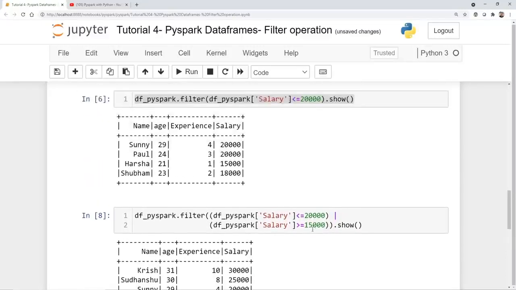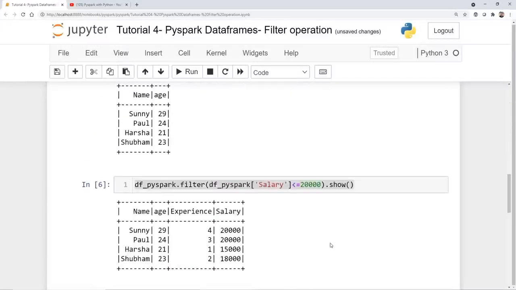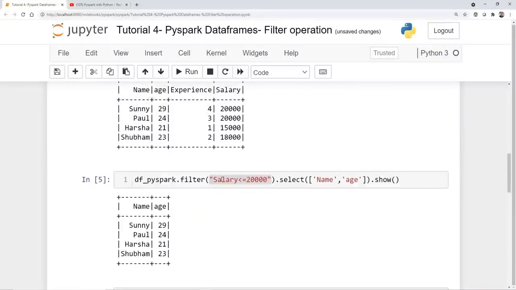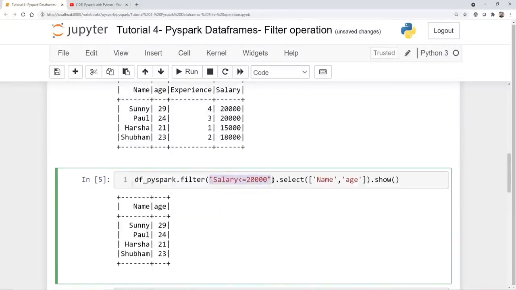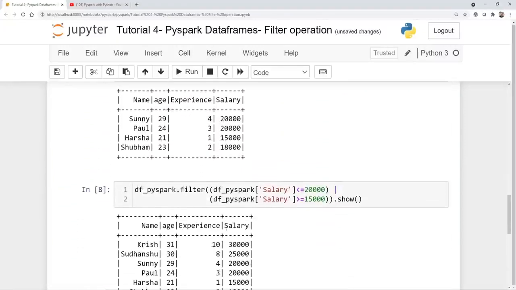Remember, this will be pretty handy when you are retrieving records from any kind of data set, and you can try different things. See, this is one way where you are directly providing your column name and putting a condition internally. This Pyspark data frame understands it, and you'll be able to get the output, right?